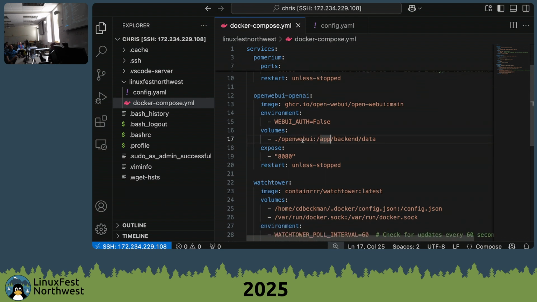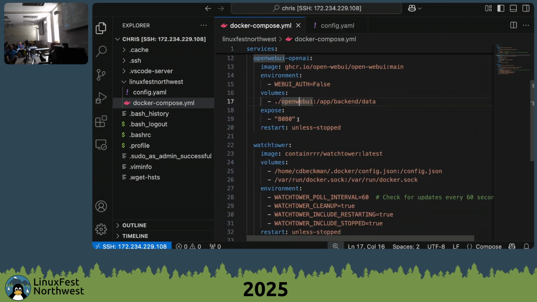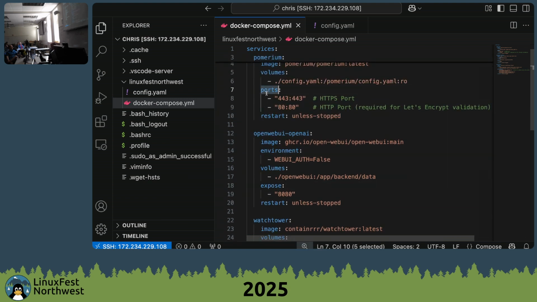So for volumes, this is where it's going to put the data. You could have it be a Docker volume. In this case, I've just made it a folder for ease of troubleshooting. And then I'm exposing port 80. Notice I used expose and not ports.